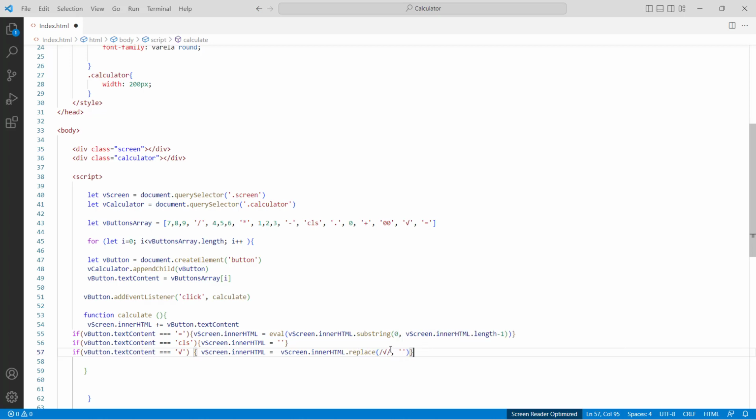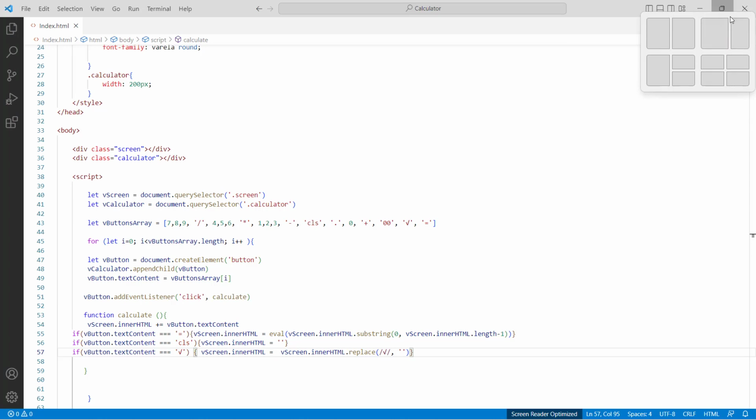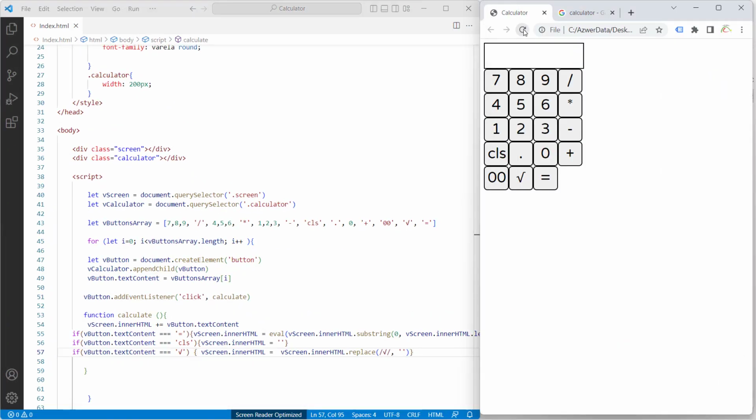an empty one. Okay, so what we are saying is that if the button that has been pressed is this one, the text content is this one, then reassign the value of innerHTML of vScreen, change it to vScreen.innerHTML, replace this symbol with an empty string. So I will save this, resize my text editor, refresh my browser. If I click 4 now and press the square root symbol, the square root symbol is not visible. Okay, so we have removed the square root symbol from the screen.